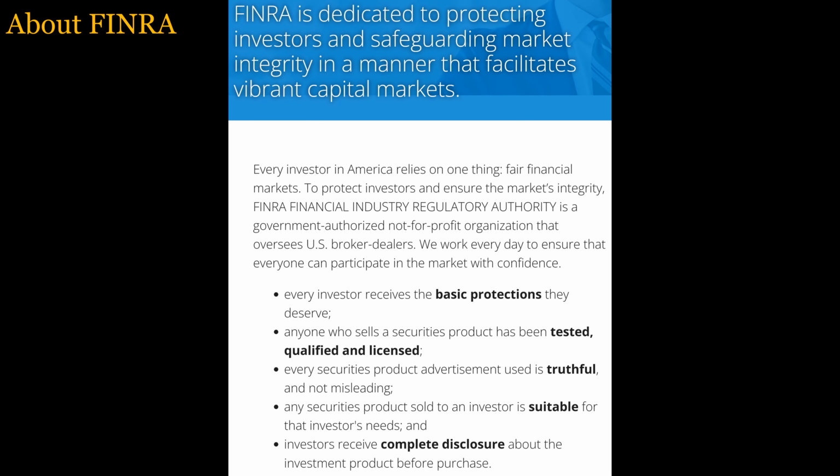The Financial Industry Regulatory Authority, otherwise known as FINRA, is a government-authorized, not-for-profit organization working under the aegis of the Securities and Exchange Commission that helps to ensure fairness in the financial markets and handles complaints about brokers, and provides a tool to check on brokers for any disciplinary action against them.